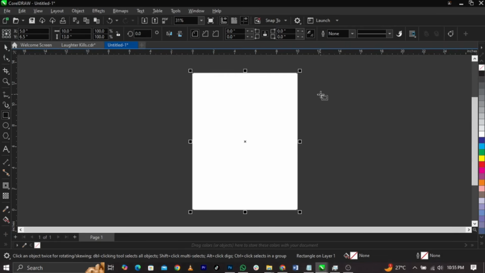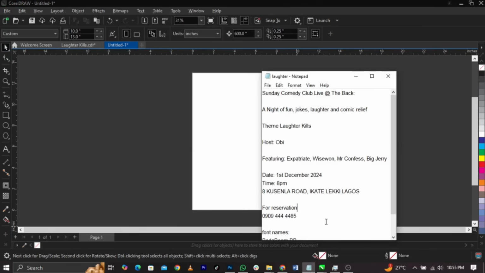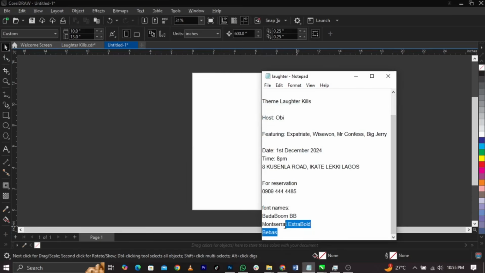Now the next thing we're going to do is import the images which I showed you earlier in the beginning of this video. You can drop the tool using the pick tool. If you come back to this notepad, these are all the informations we'll be making use of, I mean the write-ups, and I've written out the names of the fonts. We are making use of just 3 fonts on this design. So stick around, pay attention, and watch.